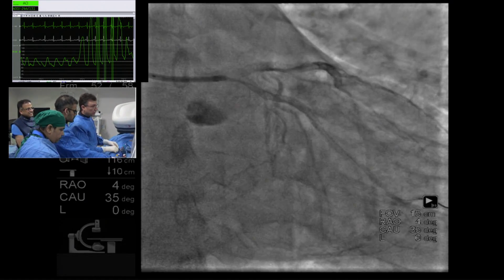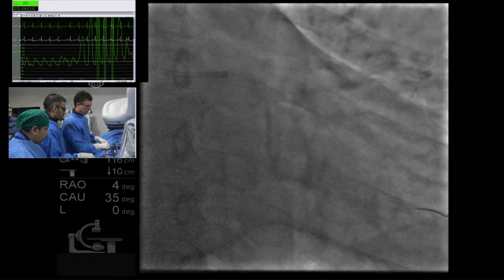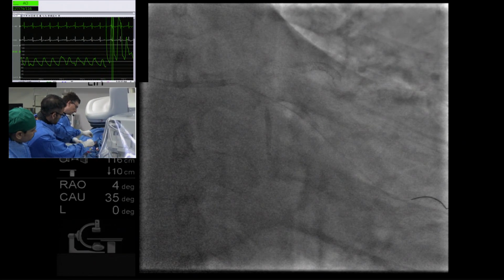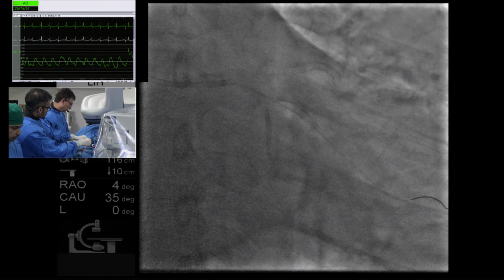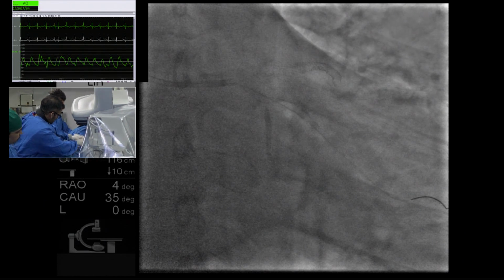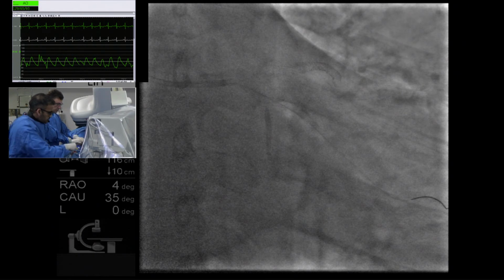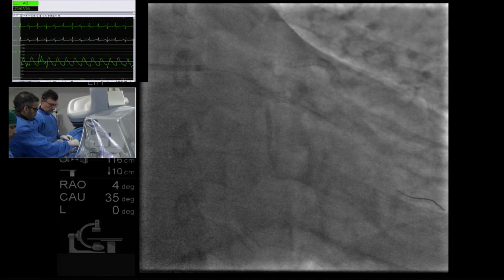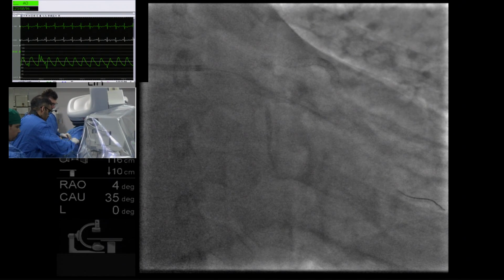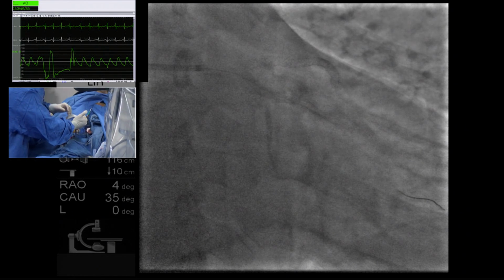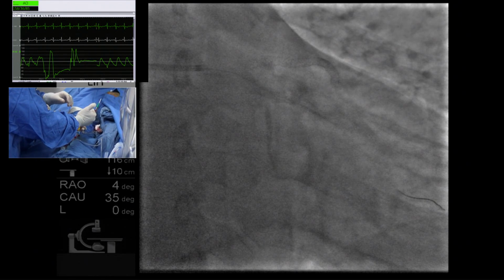Hopefully this time we're not going to pull the wire, right? Come on. Hang on one second. Perfect. Blood pressure is good. No chest pain.